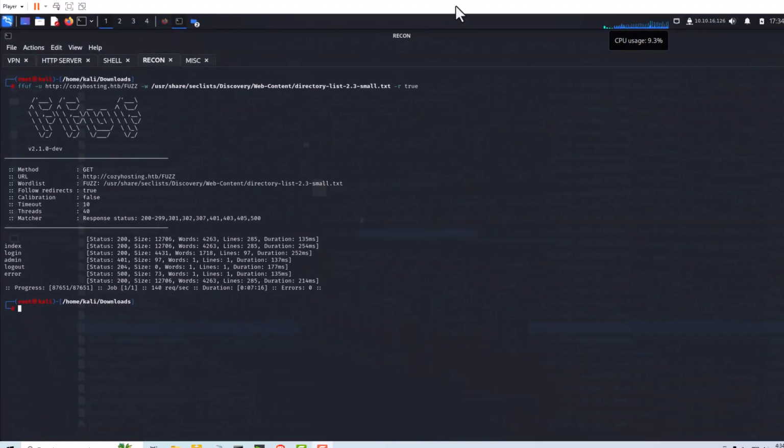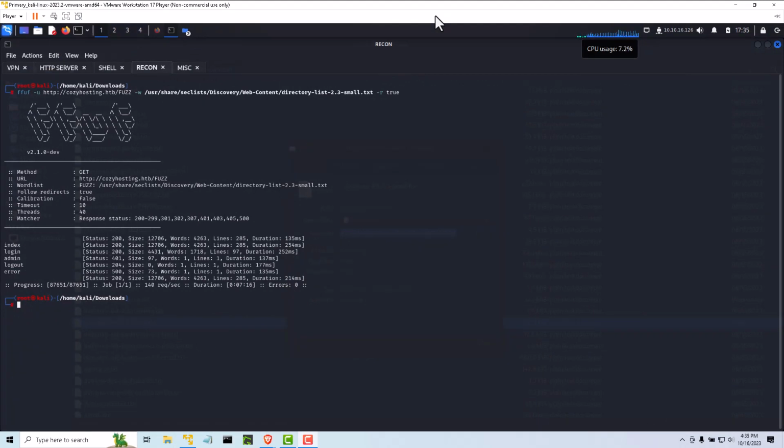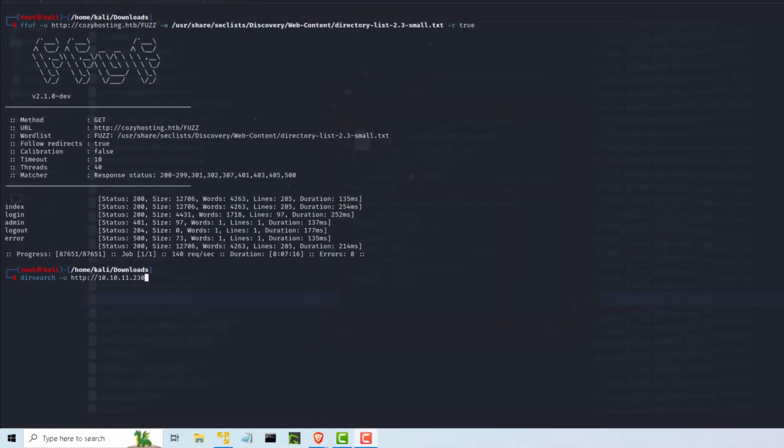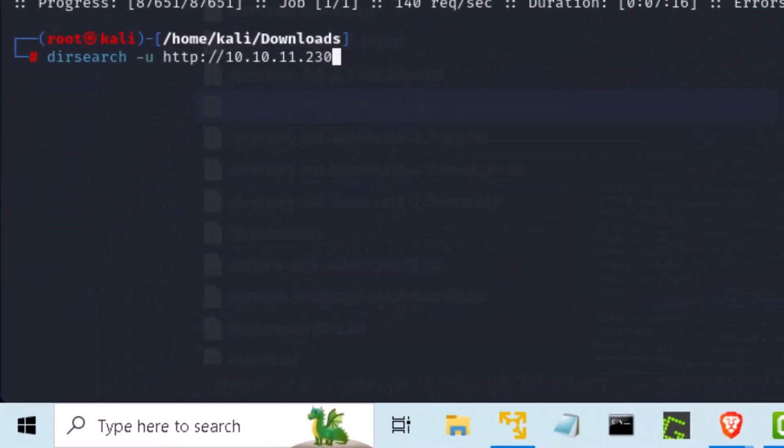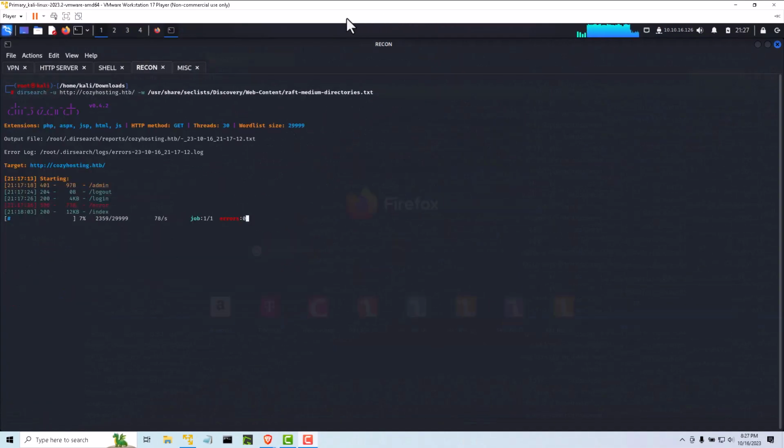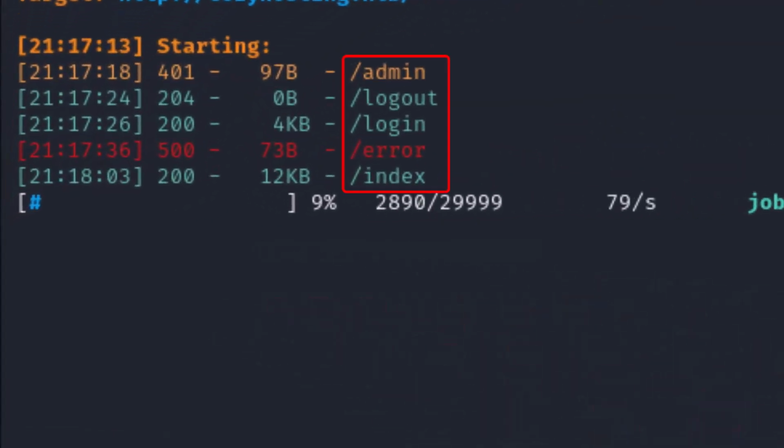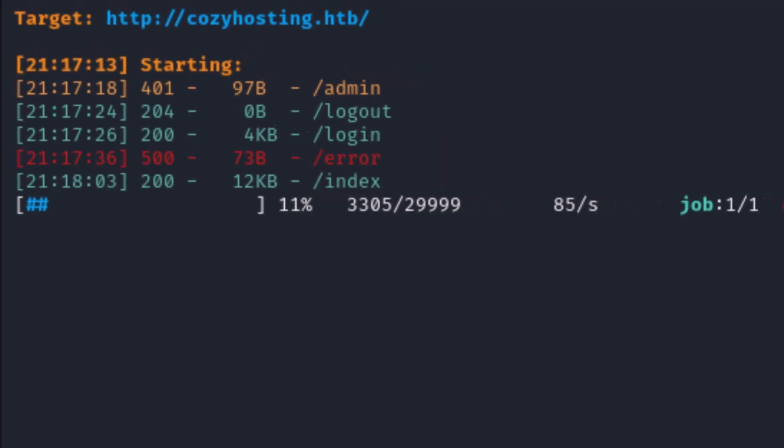In general, I try to run at least a couple of similar tools to verify my results when I am enumerating a host. To validate my fuff results, I'll run dirsearch as shown in the CLI to see if I get different results. Looking at the results, I can already see that dirsearch did find similar results to fuff. Dirsearch found admin, login, logout, error, and index, and is still processing.